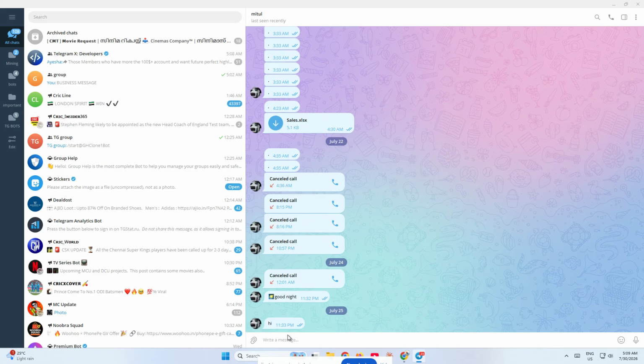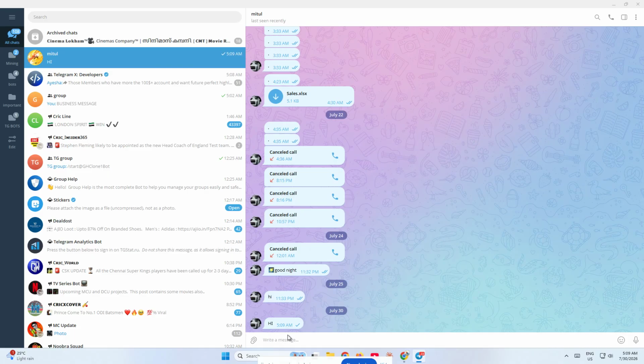At this point, you can type your first message in the text box at the bottom of the chat. This first message is what officially starts the direct conversation if you have not chatted with them before. After typing your message, simply hit enter on your keyboard to send it. As soon as you do that, the direct chat is open and you can continue messaging normally.